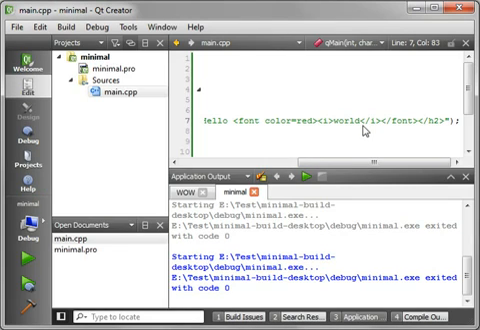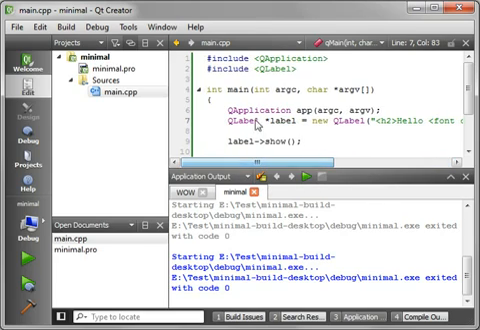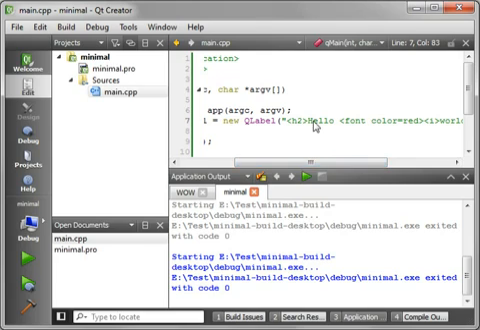Alright, this is Brian. We covered a very basic, minimal Qt application, the components you need, and the fact that all Qt widgets are HTML aware.